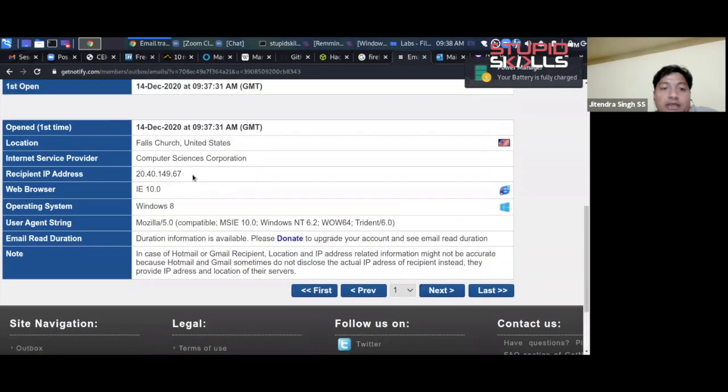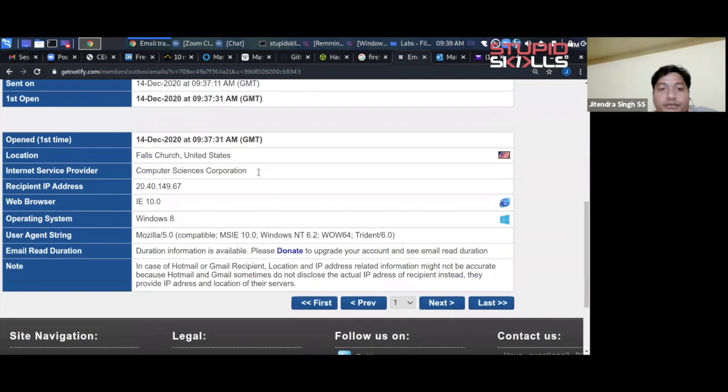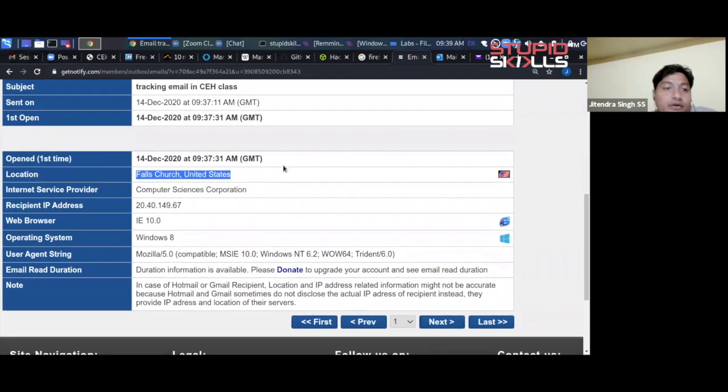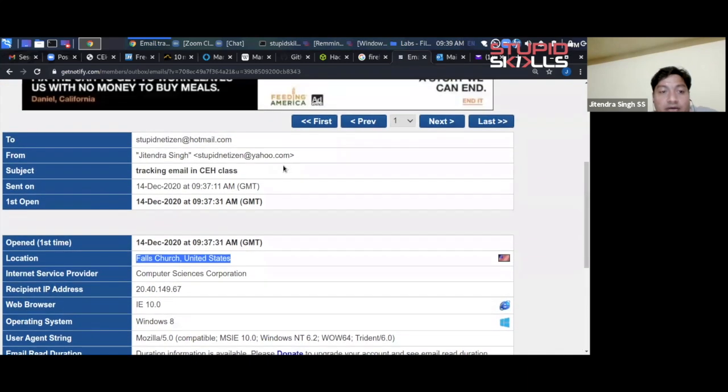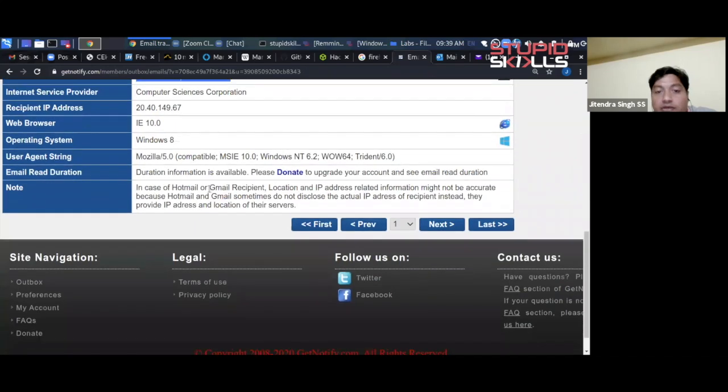But anyhow, the IP address has been noted. The internet service provider has been noted down. The location is there. Because I'm connected to a VPN, it might have noted the wrong information. Sometimes, with Hotmail and Gmail recipients, it does not give you the right information, and that is mentioned in their note. But you can try this email tracker with the target that you have.